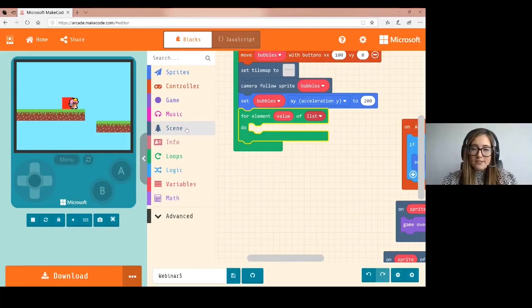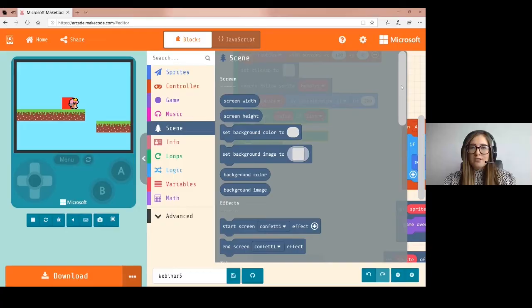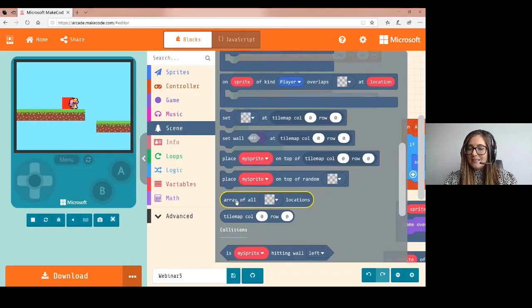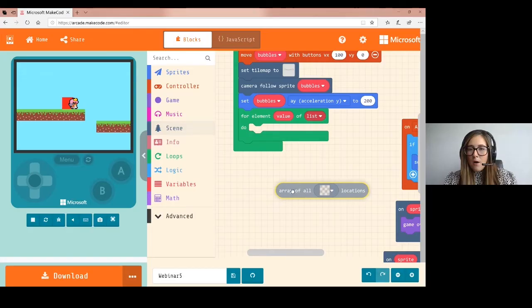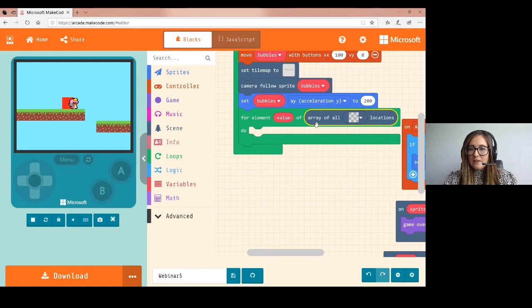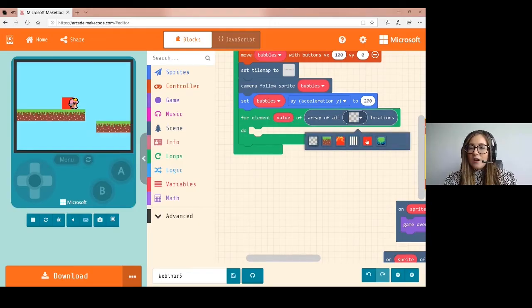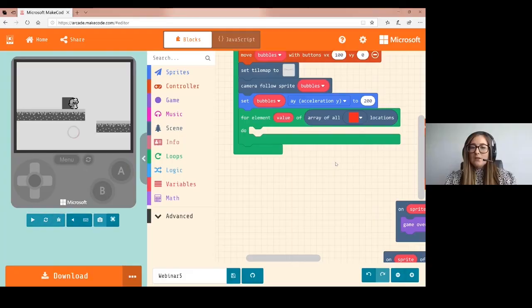Let's go into scene and see if we can look for a word that says array. And aha, I see it: array of all transparent tile locations. That grayed out tile is just transparent, it means invisible. So let's take this out and pop it in instead of list. See the way list is highlighted in yellow? Let's take that out. And now we have for element value of all R, and we want to change this to our red tile. So we want to say our value is our red tile.